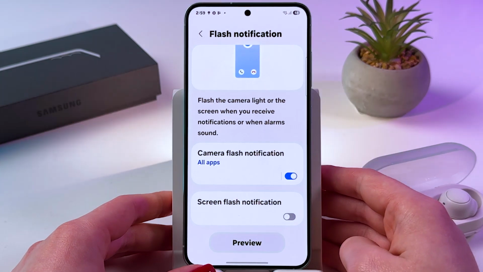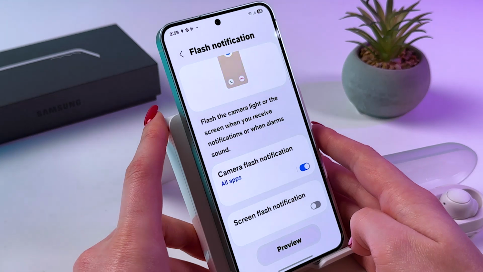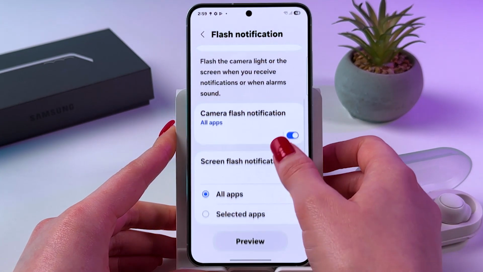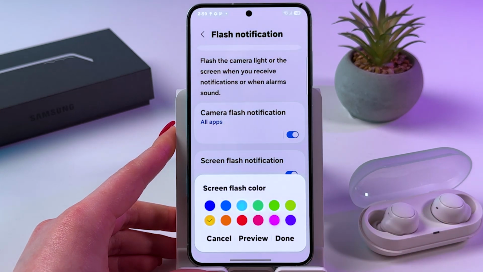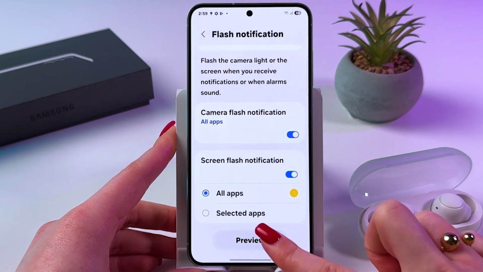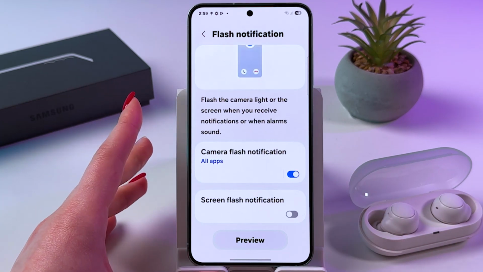Tap on preview and this is how it will look each time you'll receive new notification. Also, you can enable screen flash notification for all apps or just selected ones. And here you can pick its color. And then tap preview and this is how it will look.